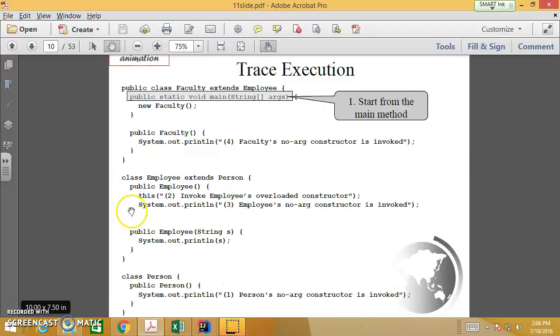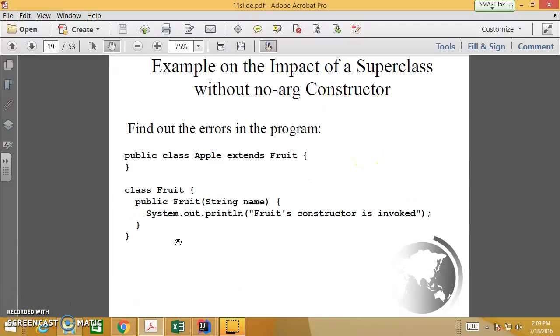After this prints out, it starts to do the this, which is the call to the overloaded constructor of Employee, and that prints number 2. And it prints its own Employee no-args, number 3. And then once it's done, it comes back and prints number 4, Faculty. The impact of a superclass without the no-args constructors.